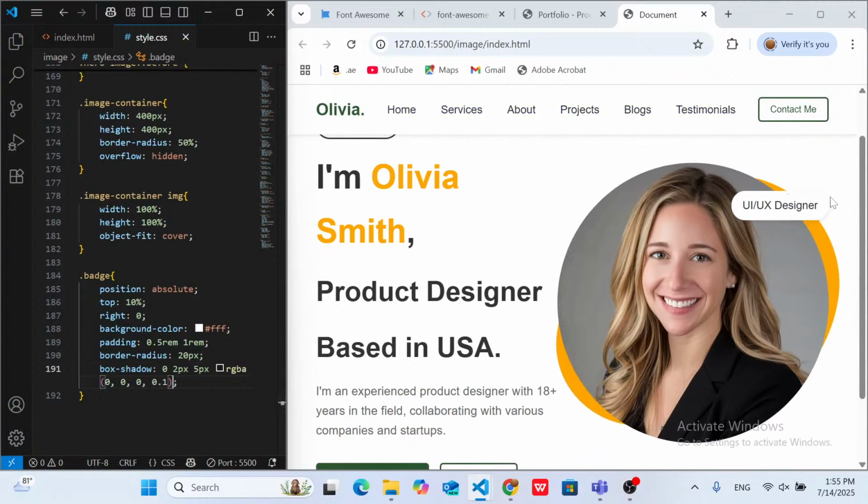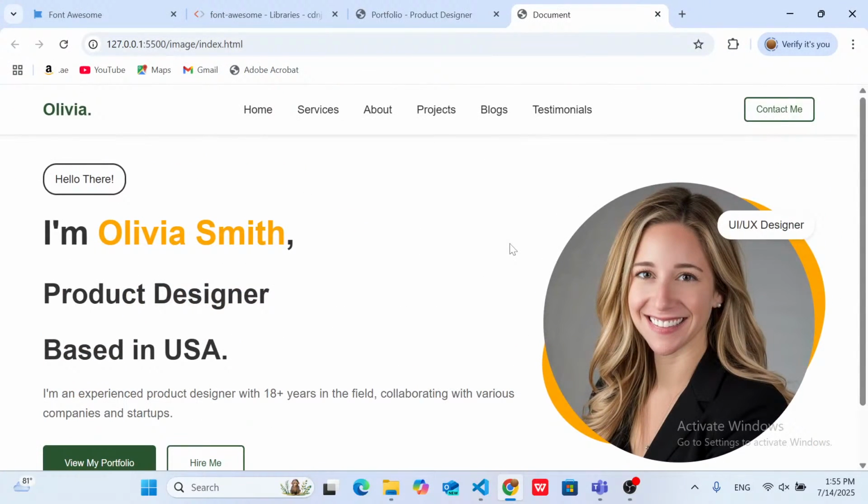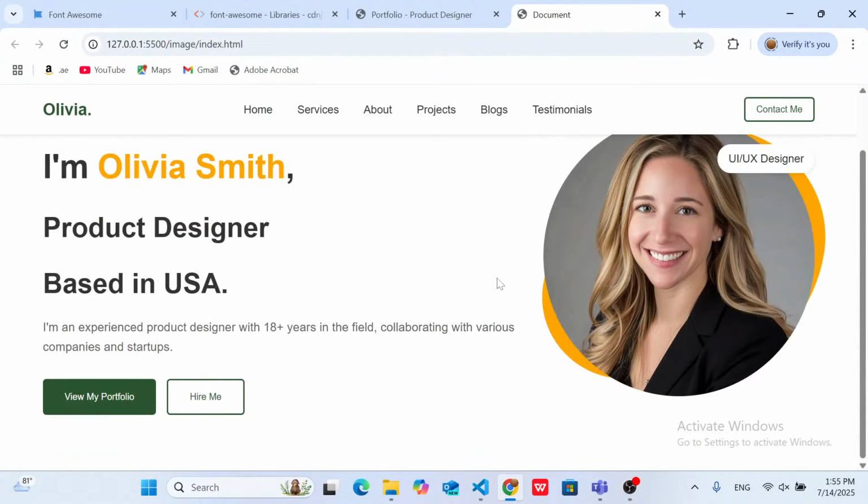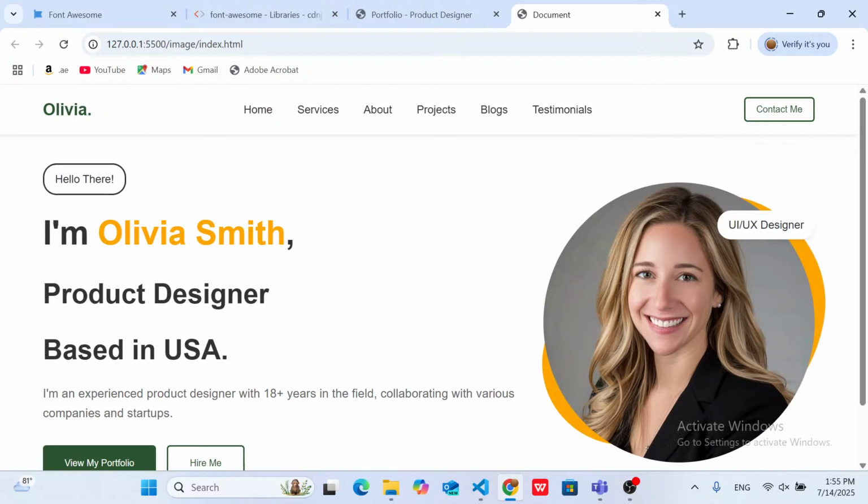Okay, this is what we have now. Can we see? Let's see what we have so far for the home section. This is what we have so far for the home section.